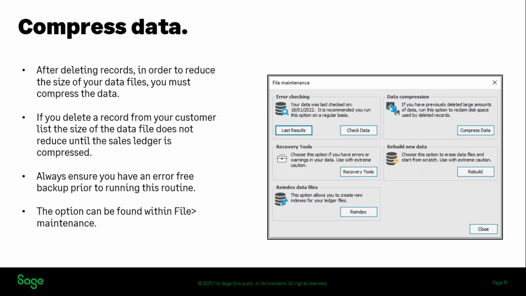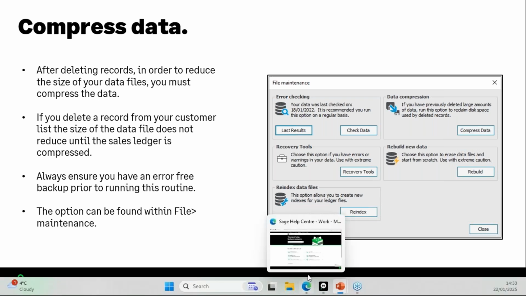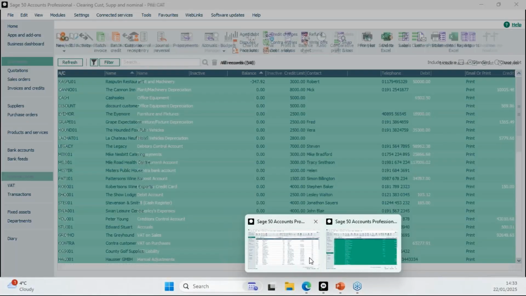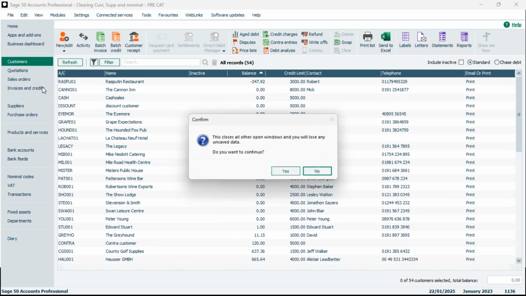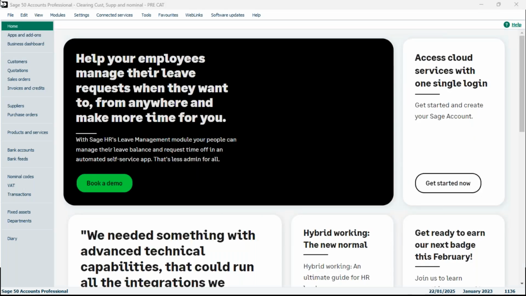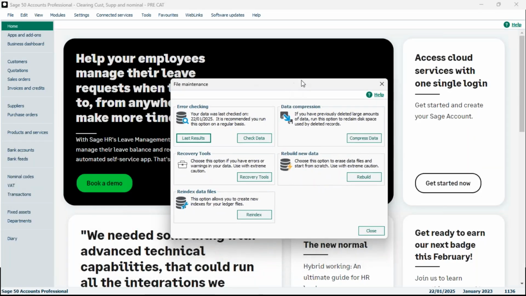We always need to make sure we've got a backup before the step, and also that you check your data before running a compression. So again, I'm going to just demonstrate this very quickly. Let's find the option. The option for this is in File, and then Maintenance. Probably not somewhere you go often, but in here we've got some of the routines and tools we'll use when things tend to go wrong. So I'm just going to go into compress data.